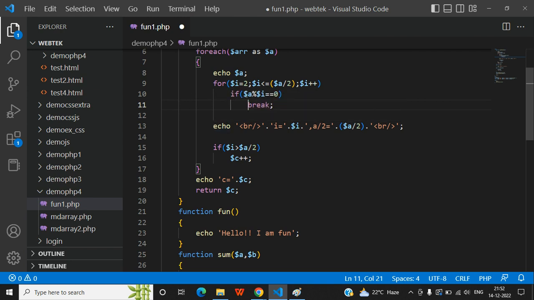Okay, now it's okay. So you might have been thinking of a different logic. We are just trying to divide the value a by dollar I, starting from 2 up to the middle of the value. If any division matches, then we are breaking. Now we are counting that break. Okay, fine. Now it's okay.